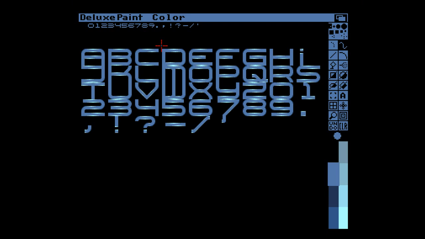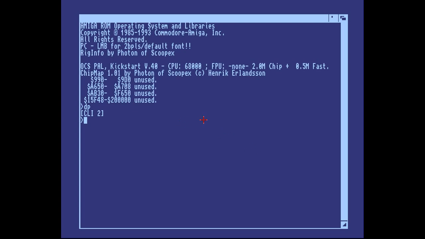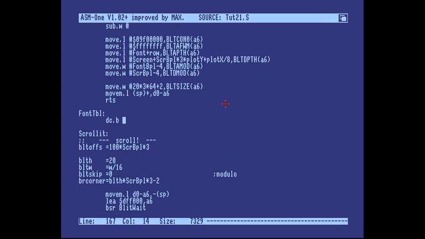If you'll excuse me, I will run Notepad and write down the last special characters there. After 9 we have dot, comma, exclamation mark, question mark, dash, slash, and apostrophe. Just for reference, so that I can close down Deluxe Paint. So that means that we should type 42 here. That will point to this space after the last character in the font.